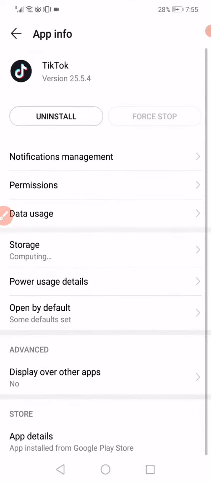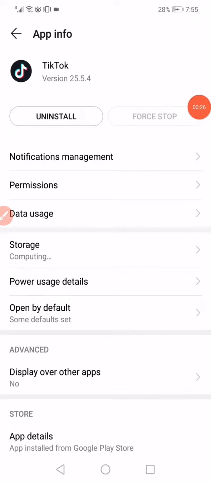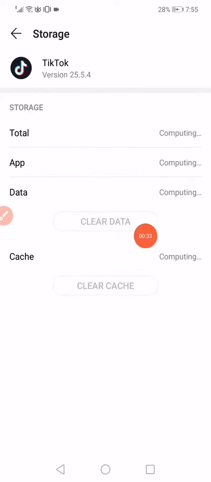Click on it and now click on the force stop option. When you click on the force stop, now you have to go down into the storage. Wait a few seconds, it will start computing all the data number. And after that, click on the clear data option and clear cache.